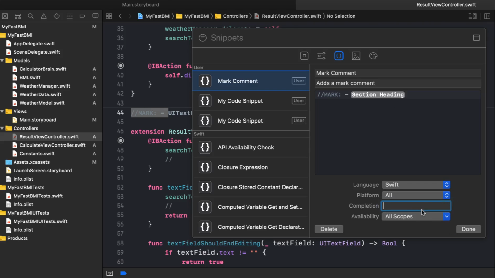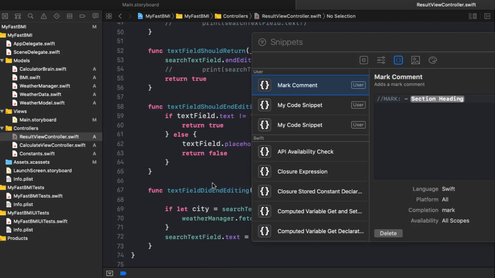Finally, now we can add a completion, sort of text, where you write what pulls up the code snippet. So I'm just going to write mark. So whenever you start with mark, it'll do a completion.